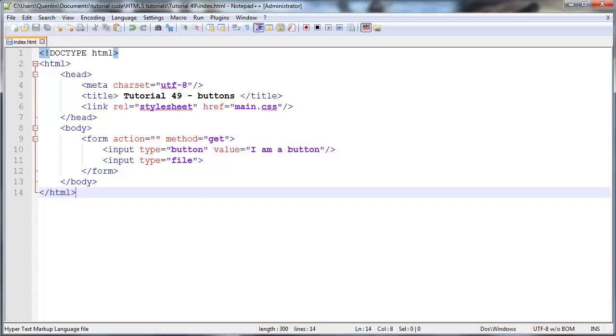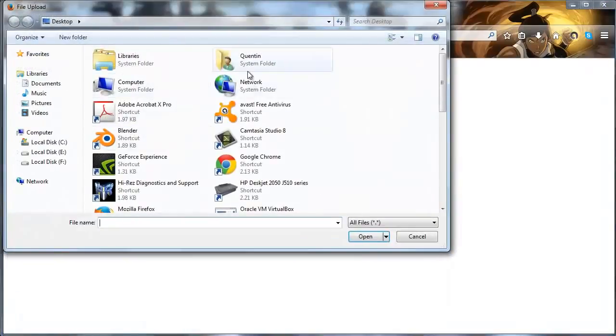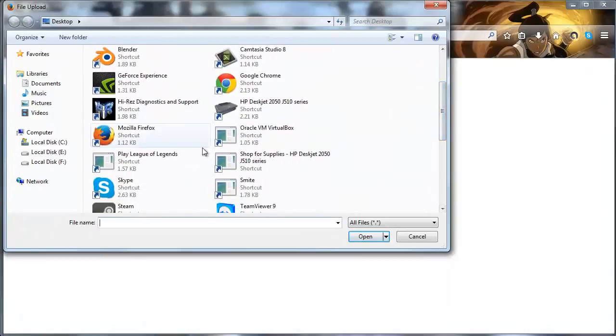So I'm going to save this now and go back to Firefox and click refresh, and as you can see I have my second button over here, and next to that it says no file selected. And basically if I click browse, then I can just find something that I want to upload, and there we go, I can upload that file.